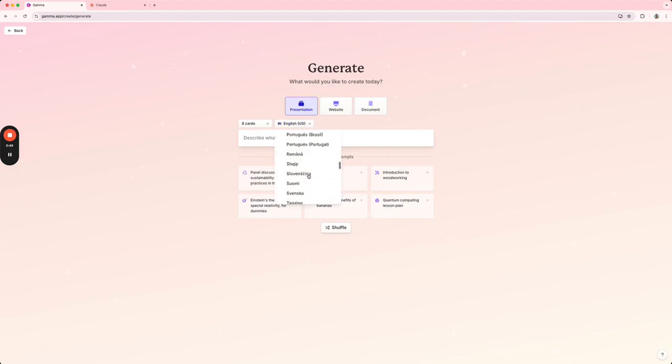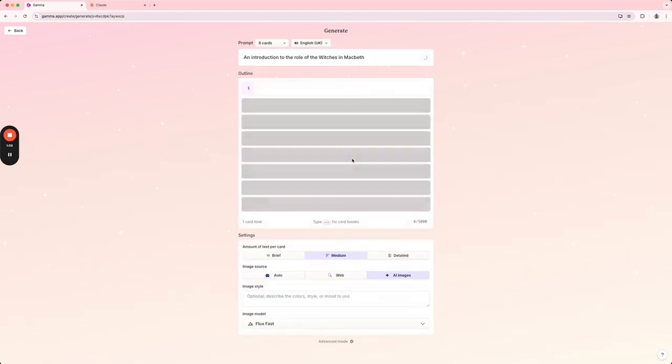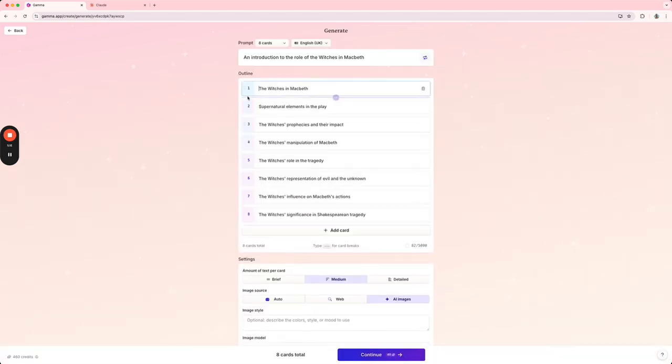And then I'm going to choose Presentation. I'll choose some UK English there. And then I'm going to say, describe what you'd like. So I'd like an introduction to the role of the witches in Macbeth. So I'm just going to say that initially. Generate an outline. What it's going to do is give me cards, so I can move these around if I want them in a different order.